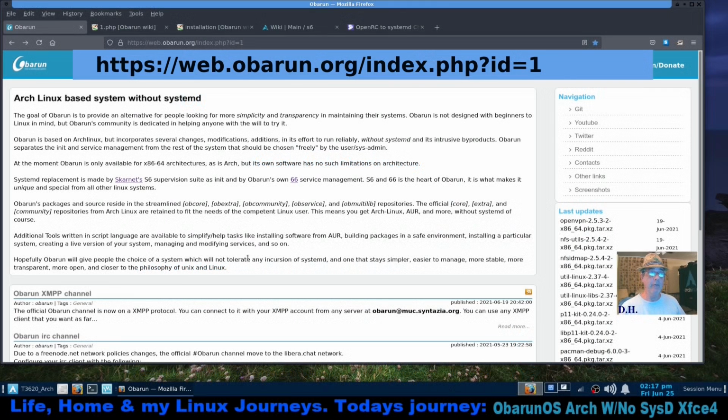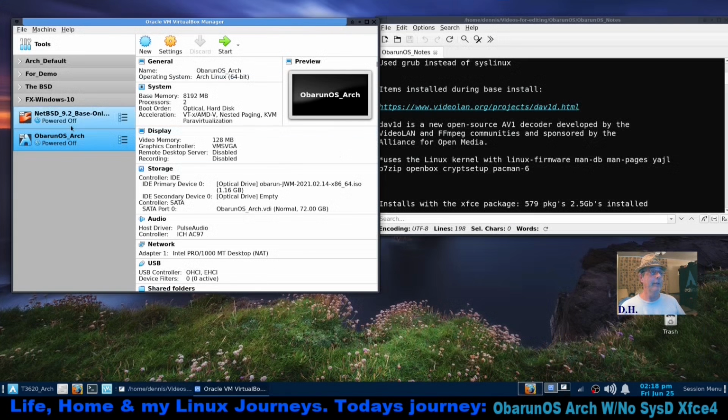In this video, we're going to install and take a small look at Oberon OS. Before I start, I'll say Oberon OS is an Arch Linux-based distribution, although they don't call themselves a distribution, but it's completely SystemD free. So if you're interested in a SystemD free Arch-based operating system, this will be the one for you.